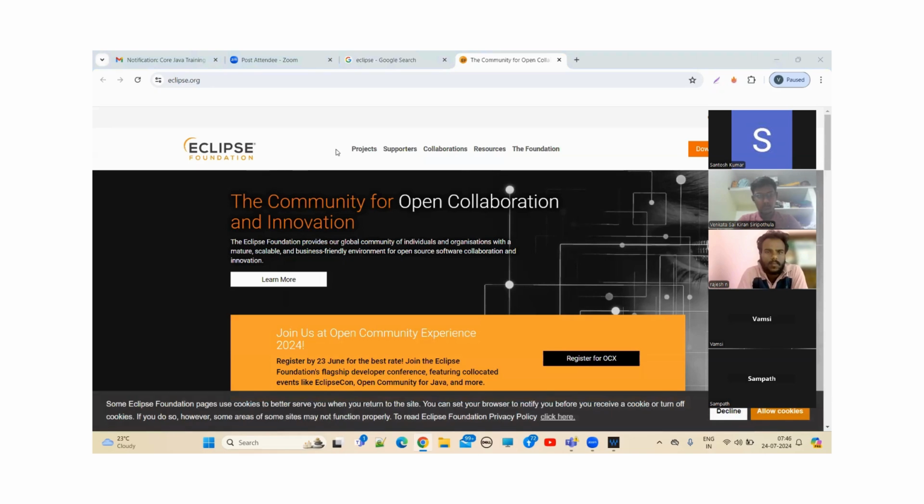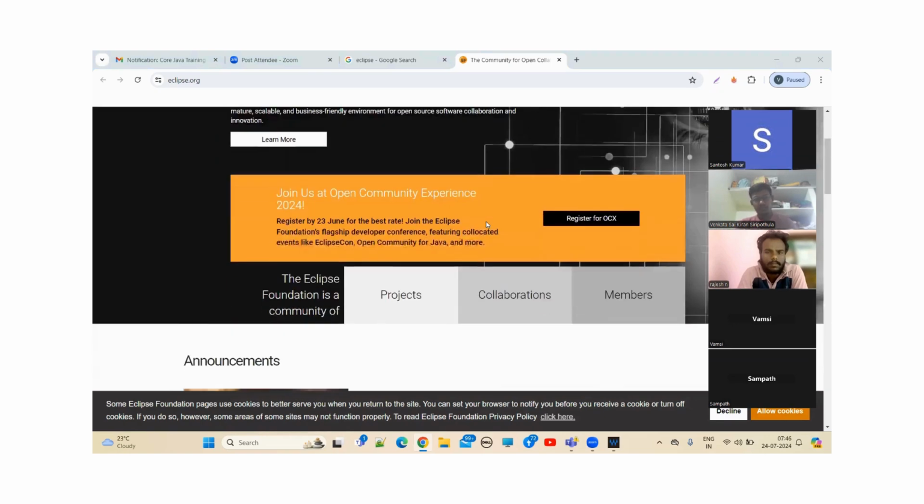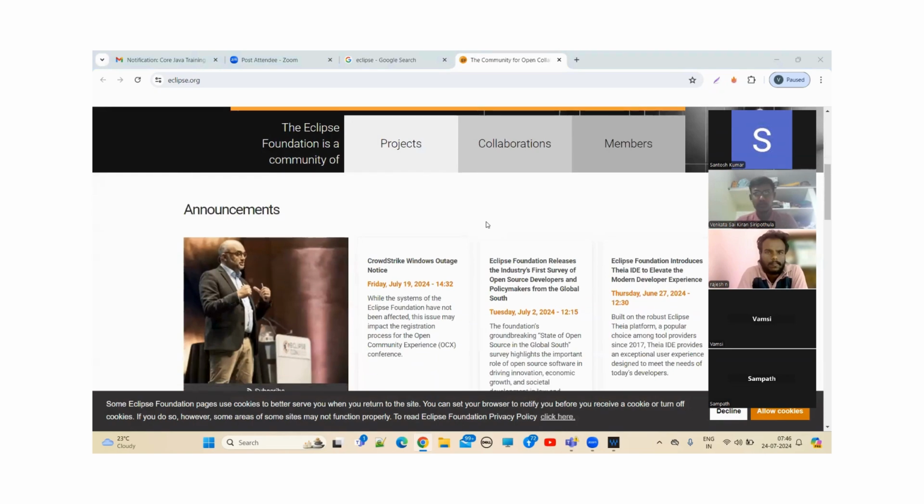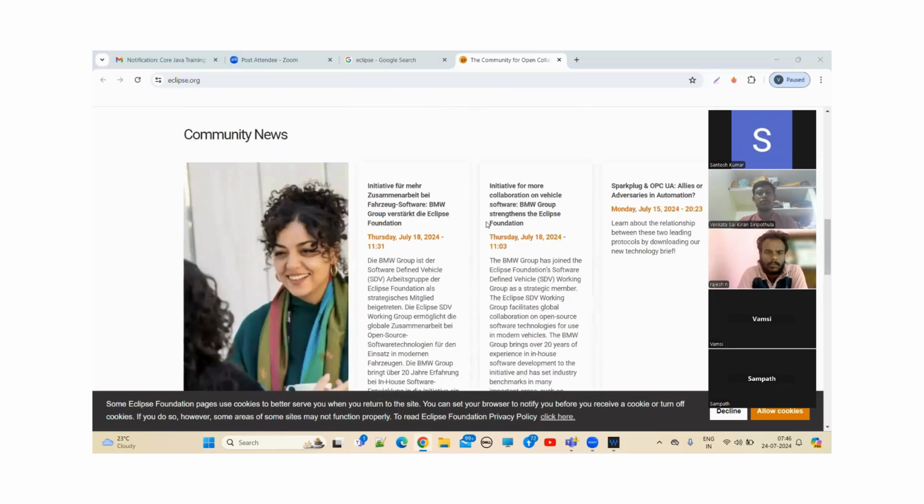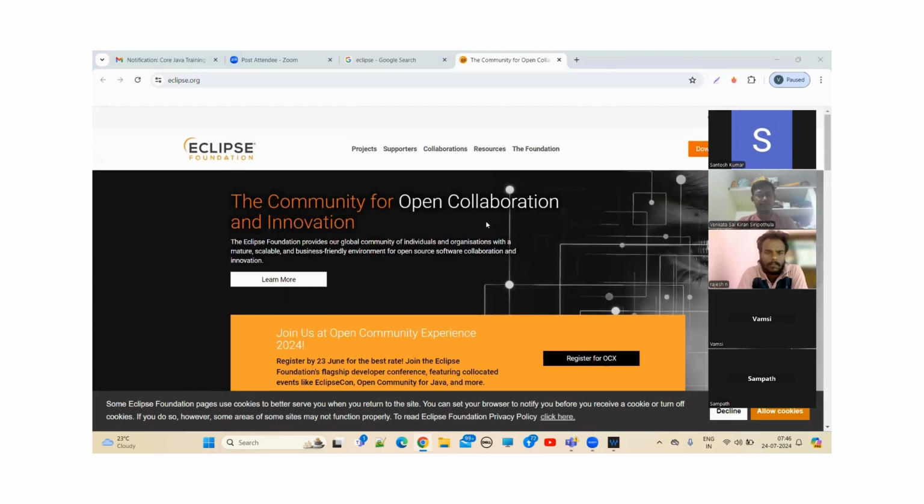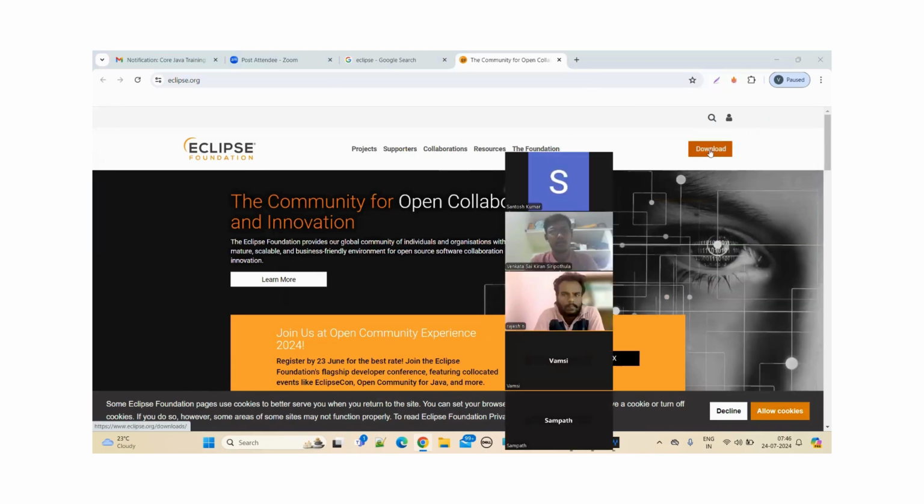Here the project supports collaboration, resources, the foundations, everything. If you want, you can read the latest updates and everything here. Now, here we have a download option, on the right side of the page. Everyone can see the download option? Just click on this download, guys.